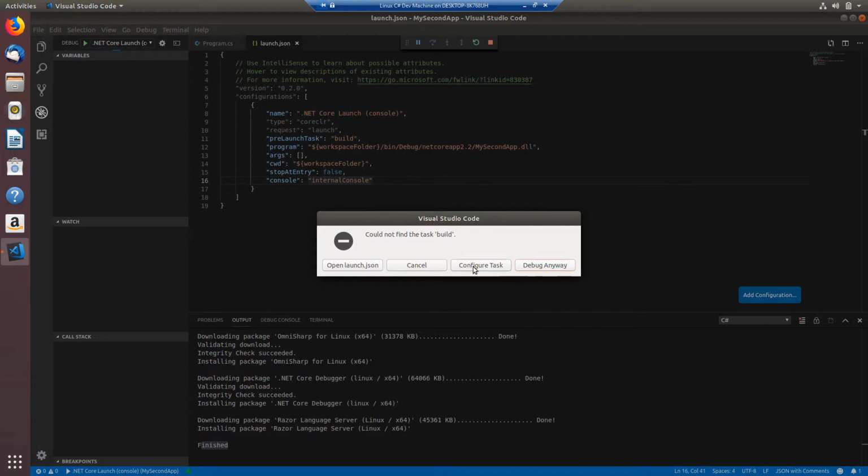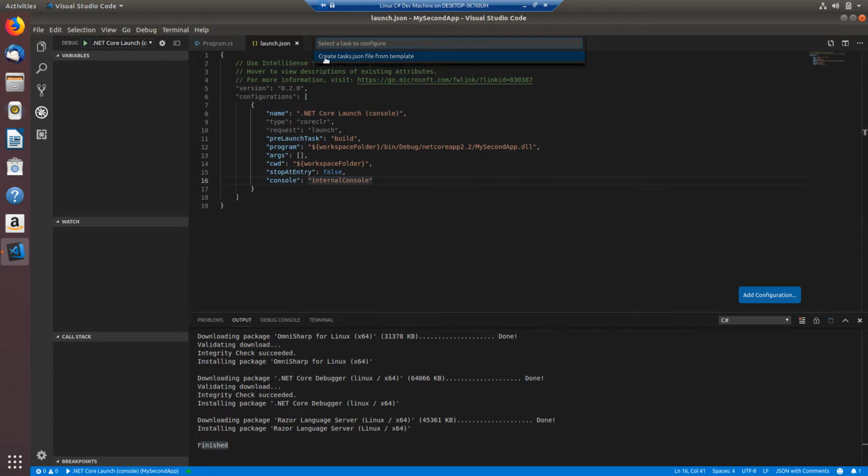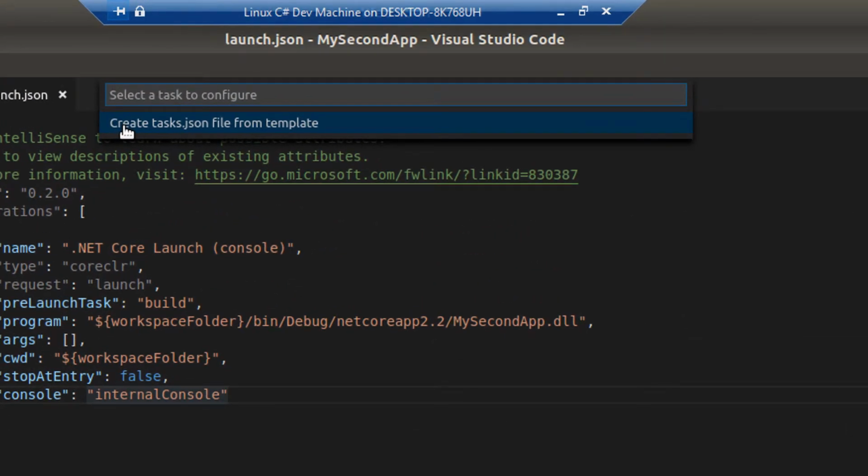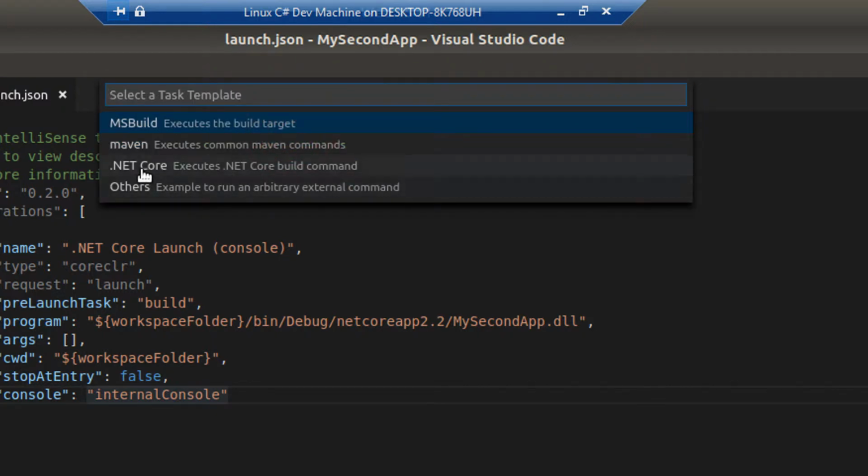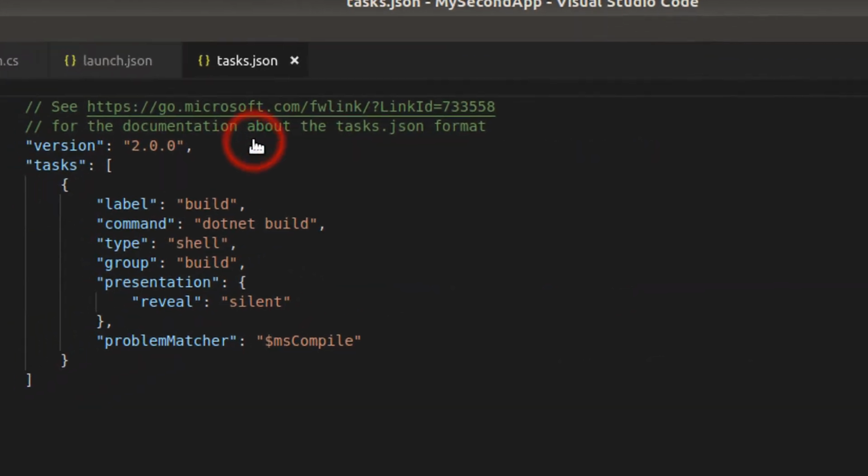It turns out we have to define our build task before we can launch. So let's hit configure task, and we need to create a tasks.json file. So choose this option that it is displaying here, create tasks.json file from template. And we want to choose the .NET Core option.